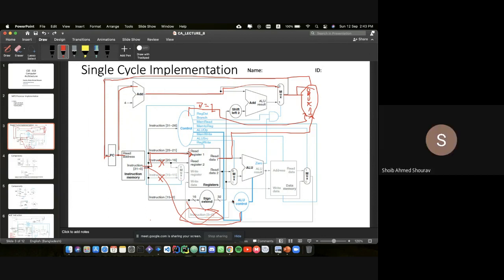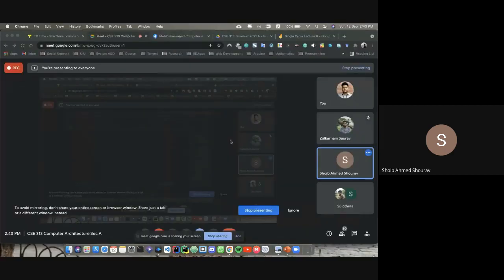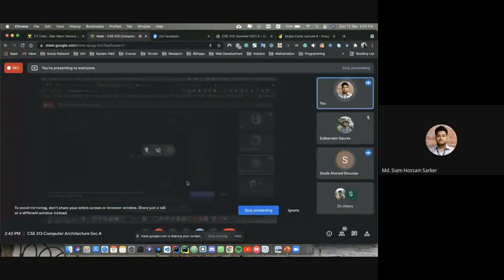So I'm going to share my screen now on the Jamboard file that I have already shared with you guys. I'm going to open that file and show how it is. It should be done. And you have done really well. Others should have done that as well.